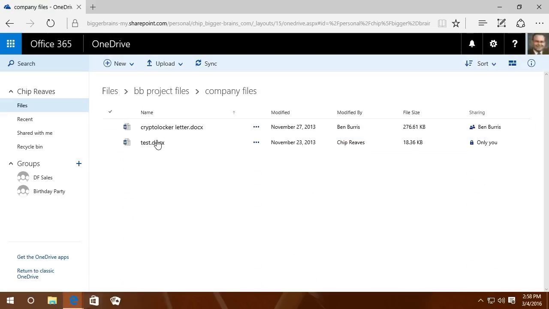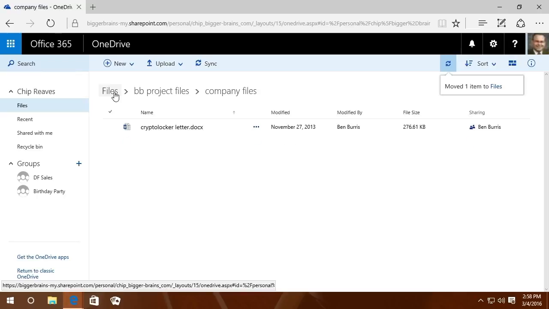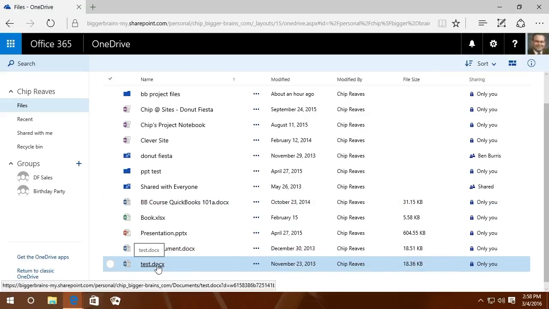Now, one of the nice things that they've added into OneDrive in recent years is that a lot of things are draggable now. So if I wanted to take this document and drag it back to my root folder, I can click here, drag it. If I let go of it on Files, it tells me over here it's moved one item to Files, and you can see it's gone from this section now. If I go back up to Files, you can see that file was called test.docx, and there it is, right there in the root folder.